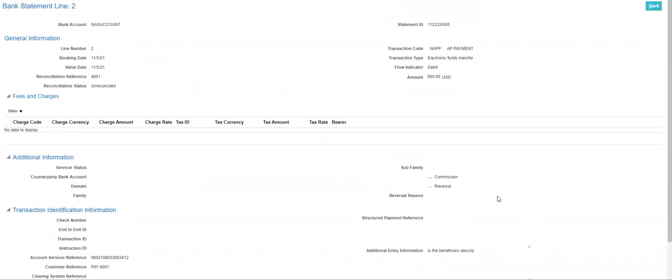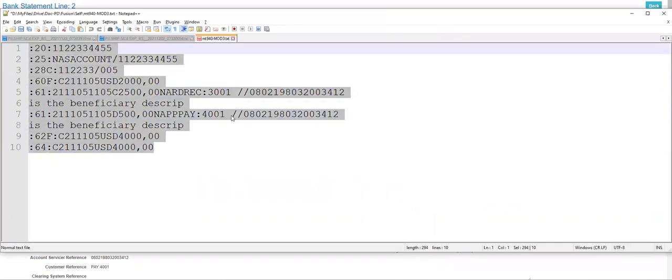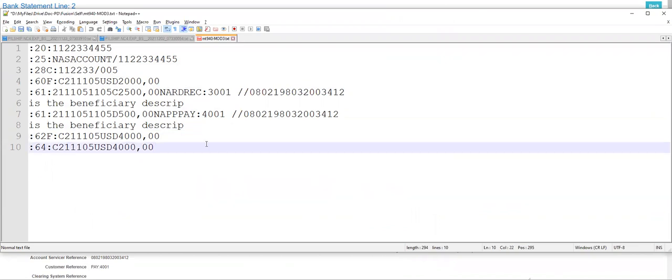I hope this video is helpful to understand the MT940, what the different tags are here, which tag is for the bank account, which tag is for the statement, and which for the transactions.